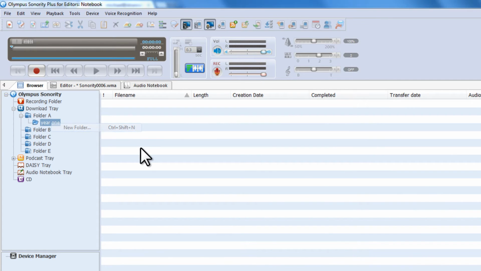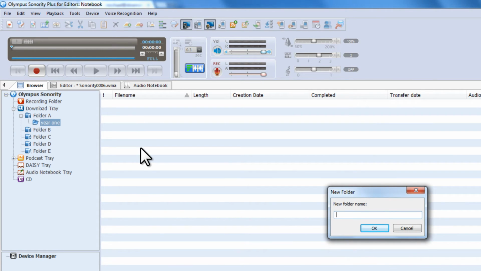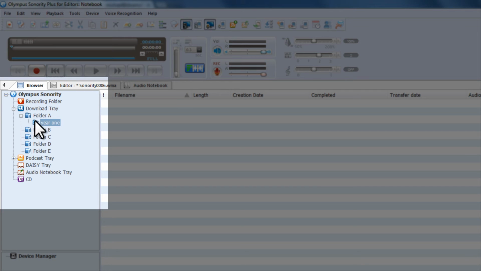And then inside that, I'm going to create another folder again and call this semester one. And you get the idea. You can build folders within folders. Inside semester one, you might want a series of folders identifying specific modules that you're working on. This filing process will save you huge amounts of time when you're trying to find your lecture recordings later on.